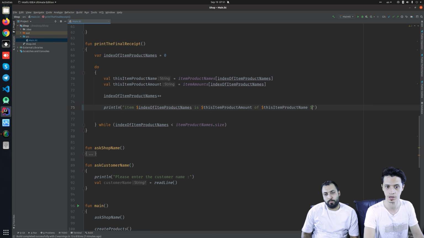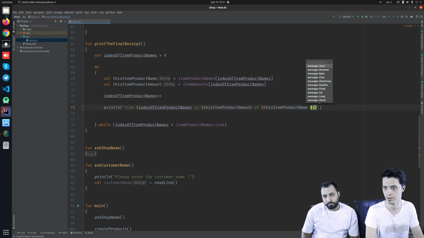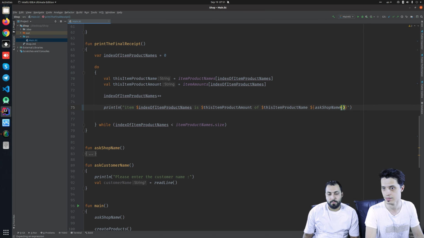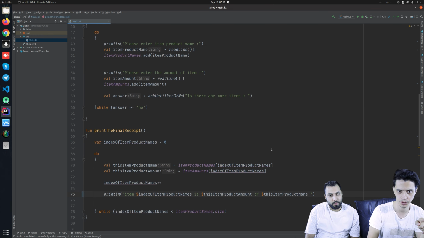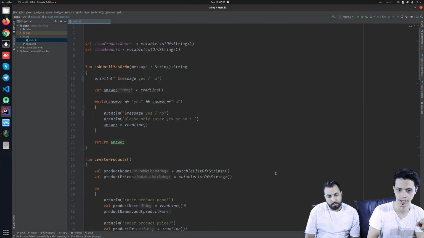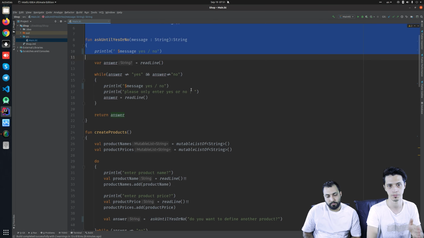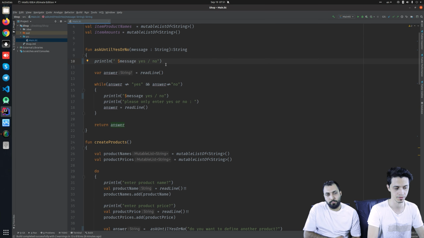You could call another function, for example, ask shop name. Whatever this function returns will be concatenated at the end of this string. You could do anything. It is very powerful. You will get used to it, of course. You will be addicted to it. So now the yes or no will be printed at the end of the messages when we use this function.